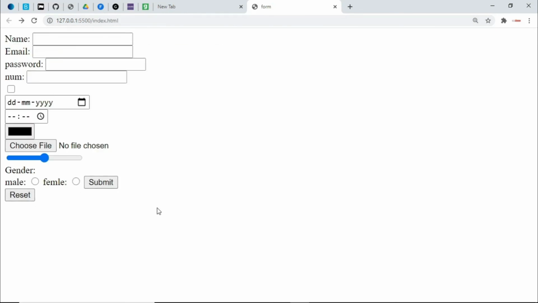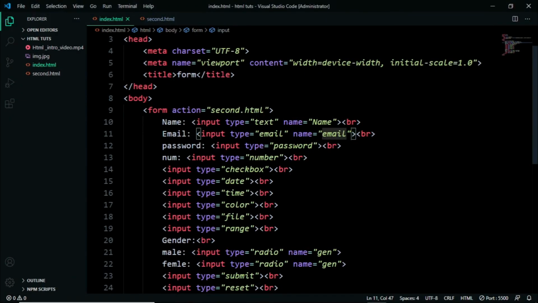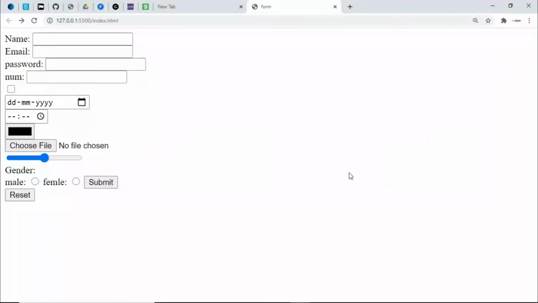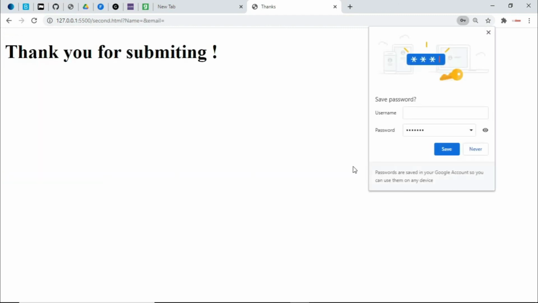Now let me show you something more. If I write here required, and now try to submit, you can see it shows this pop-up: please fill out this field. If I fill out this field and click on submit, it will take us to this page, and the browser also shows this pop-up.